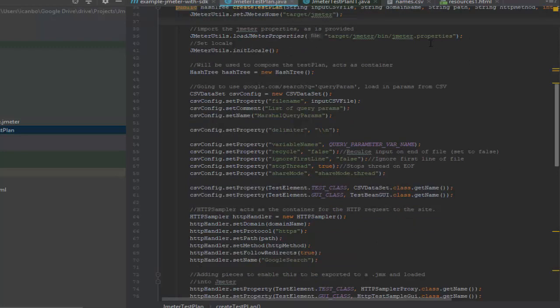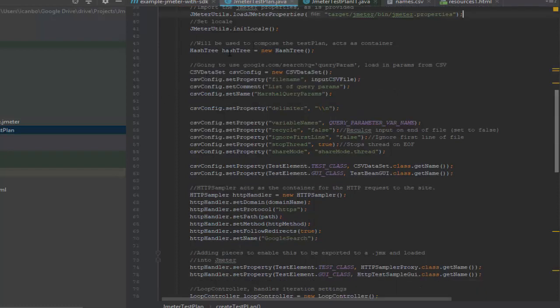You can modify the JMeter properties file if you want. I would recommend, perhaps, if you're doing a lot of configuration, maybe have some file to import your properties file and put it to that target directory. Otherwise, every time you do a Maven clean install, you're probably going to overwrite it. JMeterUtils init locale. This basically sets the locale. I can't remember, honestly, from a year ago what significance this has, but I know it's a requirement.